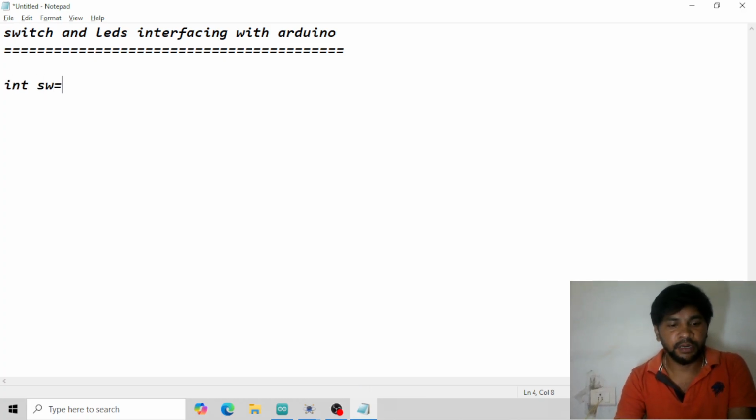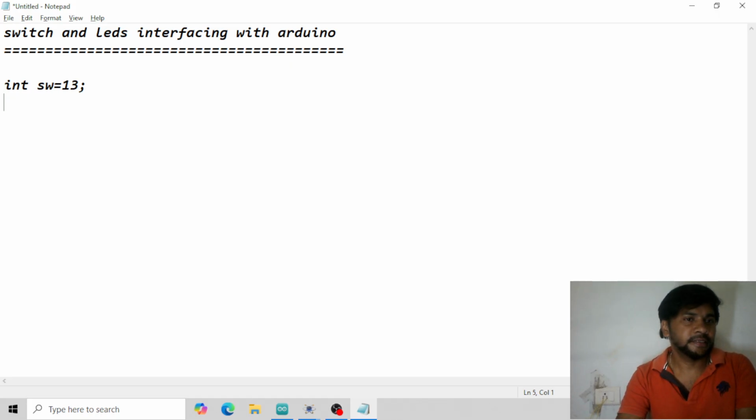So coming to the program, as per the hardware, I have taken one switch which is connected to pin number 13, and the LEDs are connected to port D, and I'm initializing the switch status to 0. That is just a declaration. Further I'm going to use that variable.